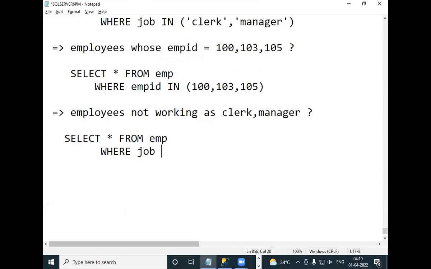Working as clerk or manager means job in clerk comma manager. Then not working as clerk or manager means you have to write not in. So every condition you can make negative by using the not operator. If you want to make the condition negative, you use the not operator. Not in clerk comma manager.